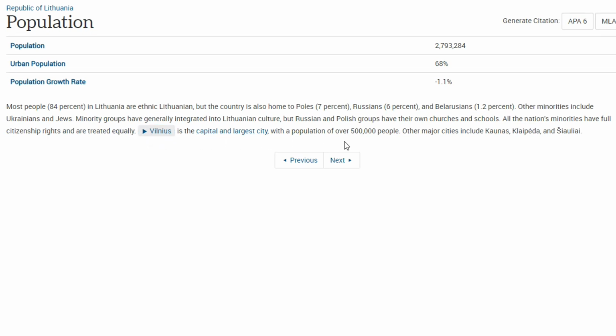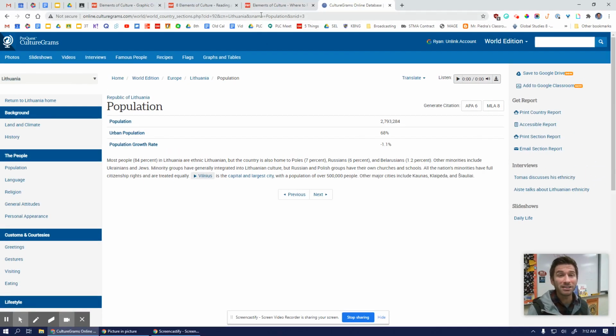Vilnius is the capital and largest city with a population of 500,000. Other cities include Kaunas, Klaipėda, and Šiauliai. Probably not pronouncing those correctly. But here's the deal.